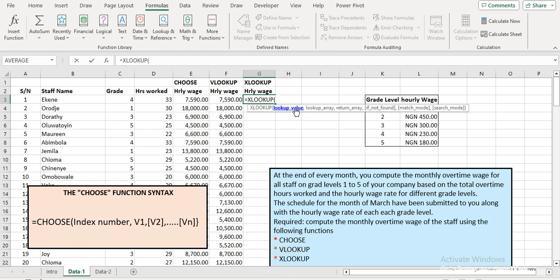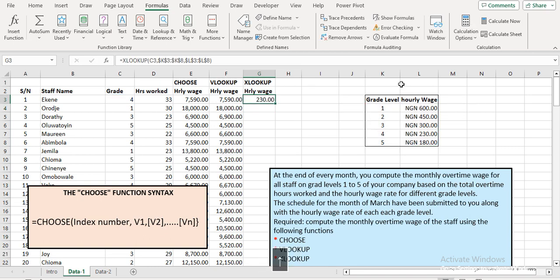It's asking me lookup value. What value am I going to look up? I want to look up this 4. Now, the range of the XLOOKUP is either a column or a row. You look up that value in this particular place. So I take my F4 to hold it fixed, and it's going to ask me return value. What should you return? It should return what is on the hourly wage, which is this. Now, if I hit my enter, if I'm right, it should give me 230. So I hit my enter and it's telling me 230, which is cool.